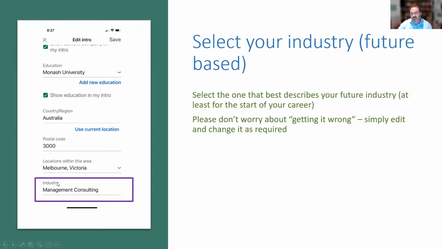My industry is management consulting. That's not going to be relevant for all of you, but you just select an industry that best describes the future industry that you're planning to go into at the start of your career. And look, please don't worry about getting that wrong. If you think, oh gosh, I'm not sure if that's the right industry or not, don't stress too much. It does contribute to the algorithms and the way the searches and how things get recommended due to the number of people, which is nearing 600 million people around the globe on LinkedIn. So yes, it does have an impact, but don't stress about it.